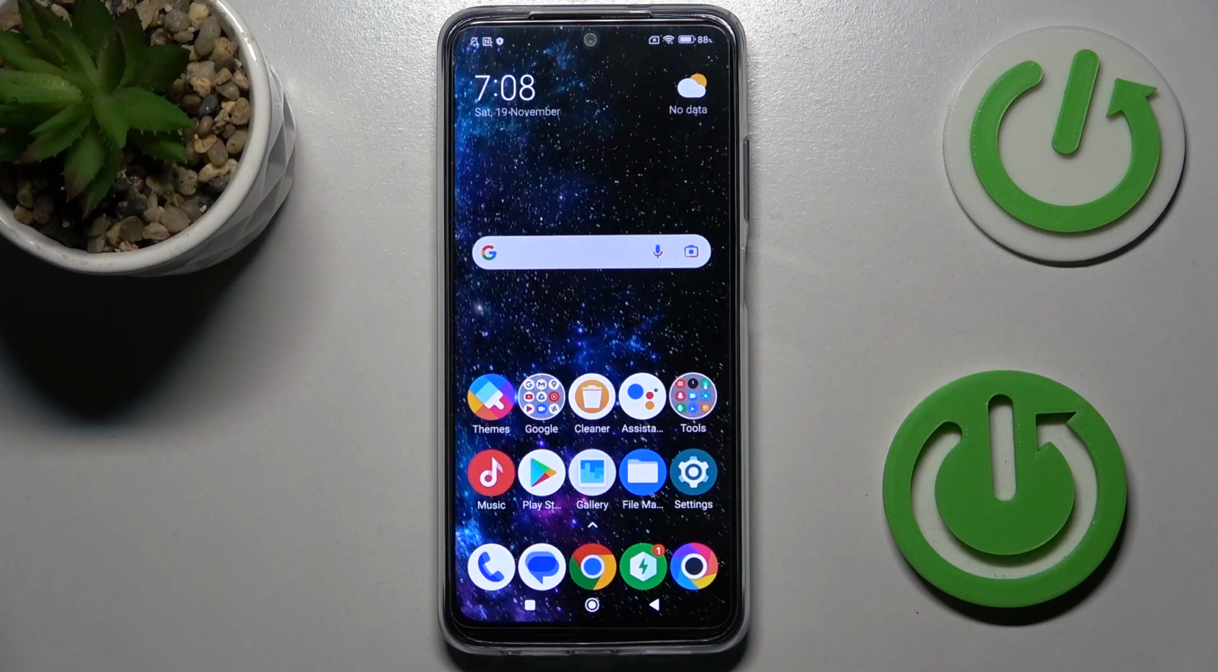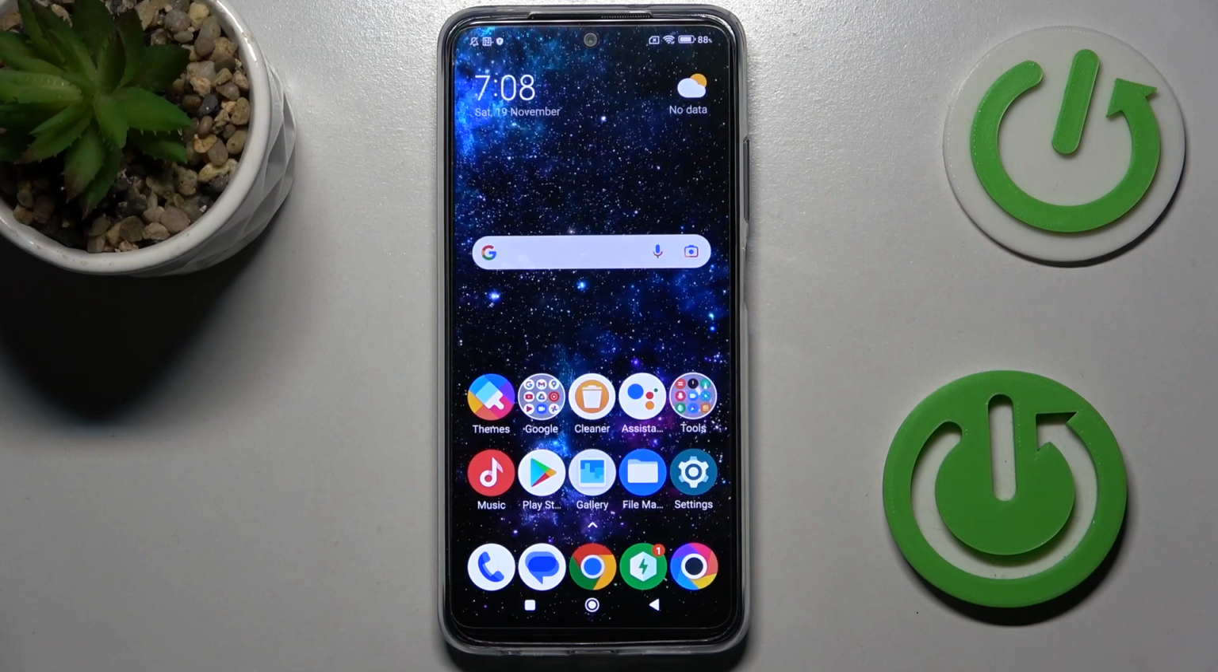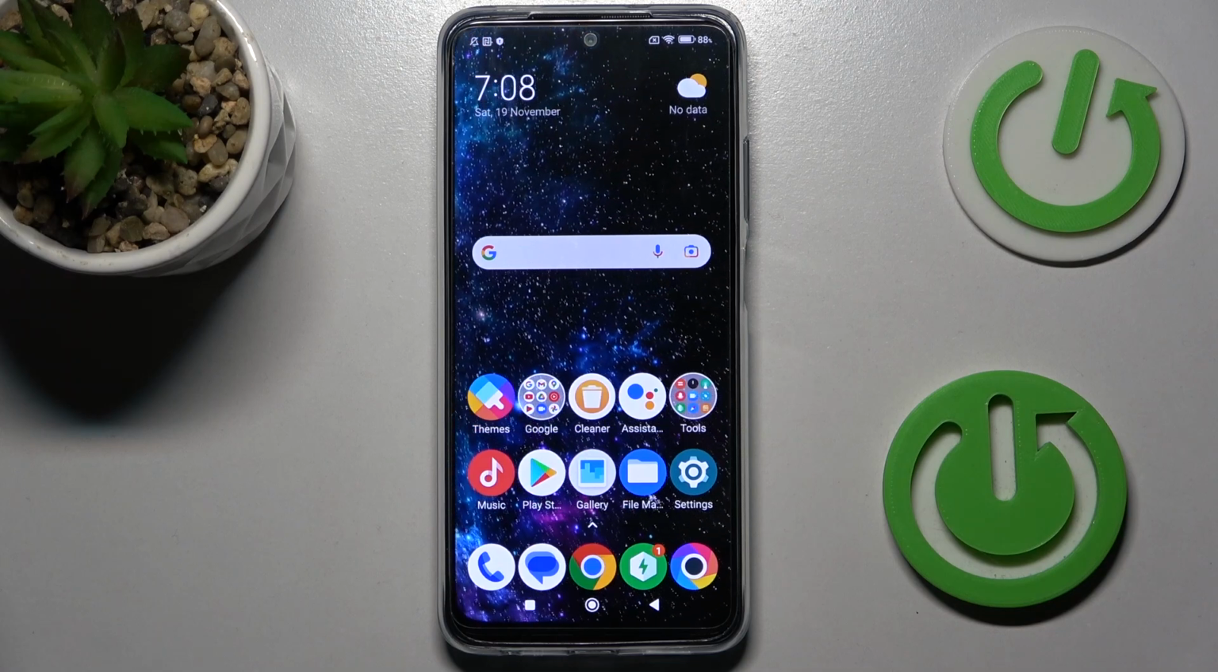Hi! In front of me is POCO M5S, and today I would like to show you how you can check all specifications of this device.